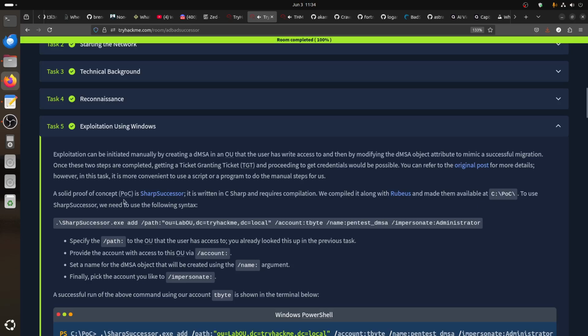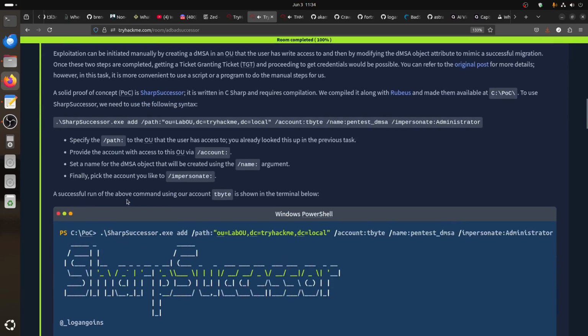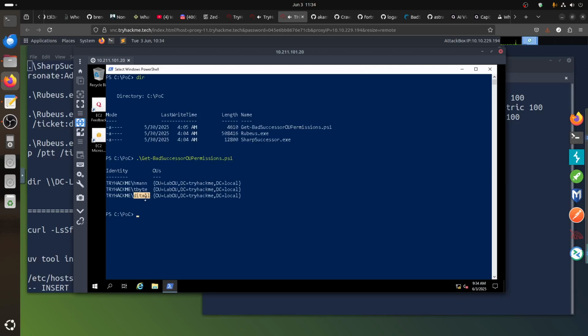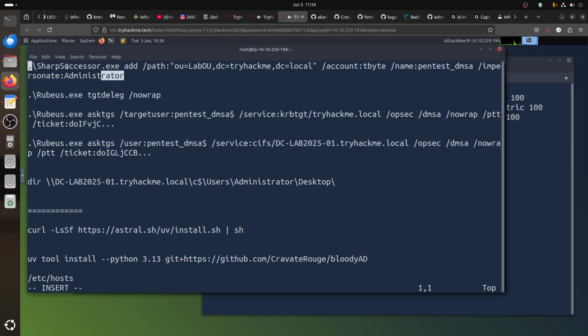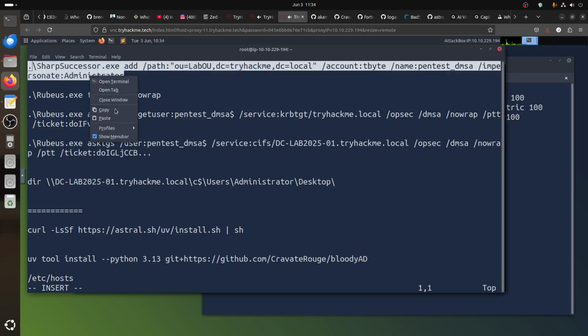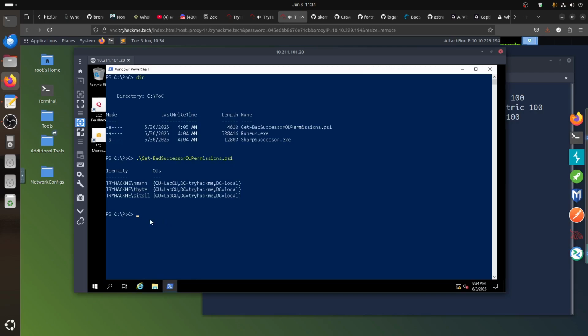A solid proof of concept is SharpSuccessor, the one I showed you now. It's written in C# and requires compilation. We compile it along with Rubeus. So already in this room we have the whole data. Now this is the command to run. We're trying to use our account, as shown in the limited terminal below, because remember our account is part of it, so we can use it. So the command here is just to not waste everybody's time. I'm not sure I can copy, so I need to type. I don't see where the copy is here.